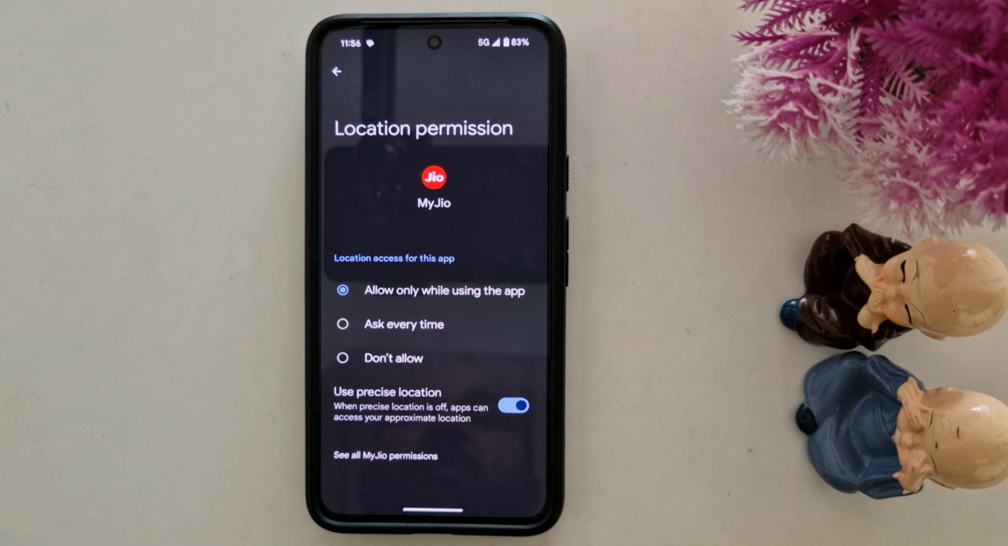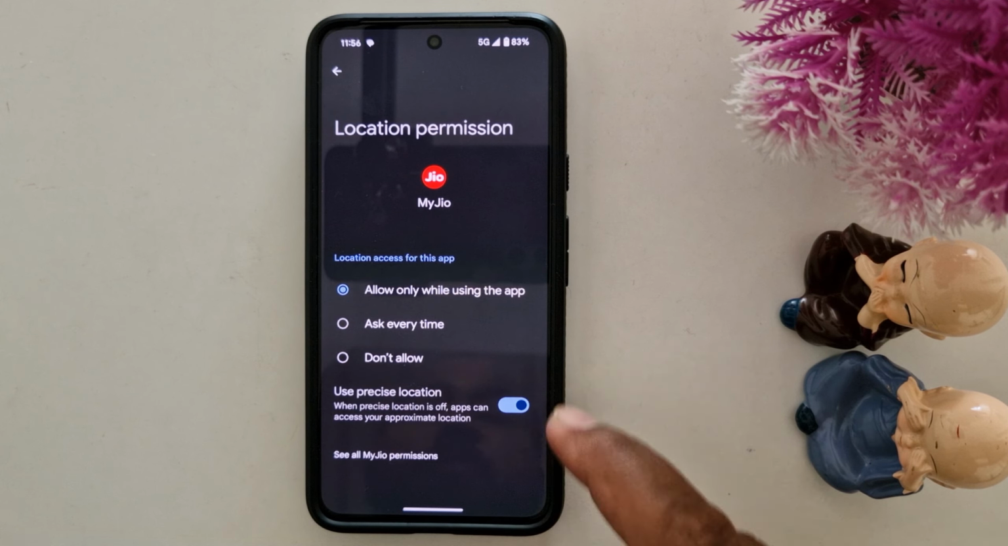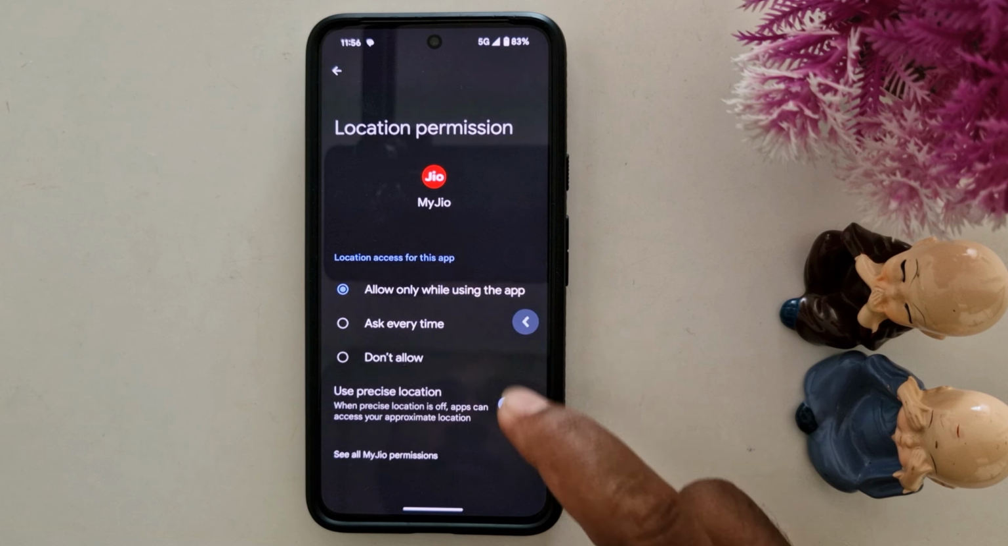So these are all the settings you can apply to change the location permission or set the location permission on your Android 15 device. That's it.